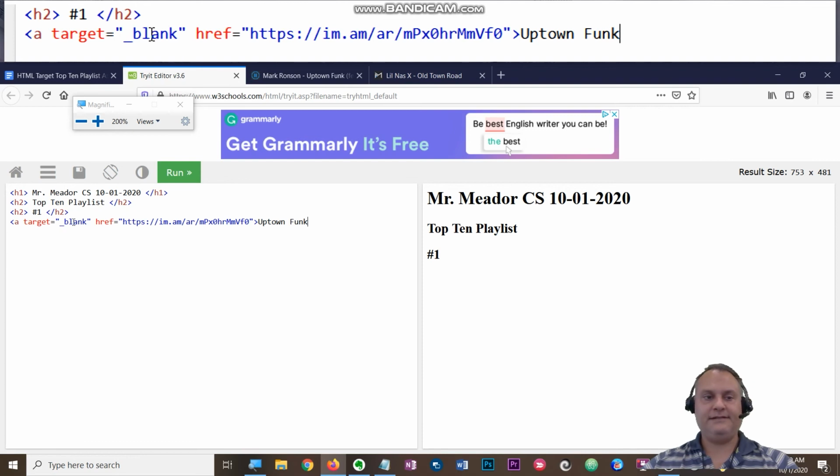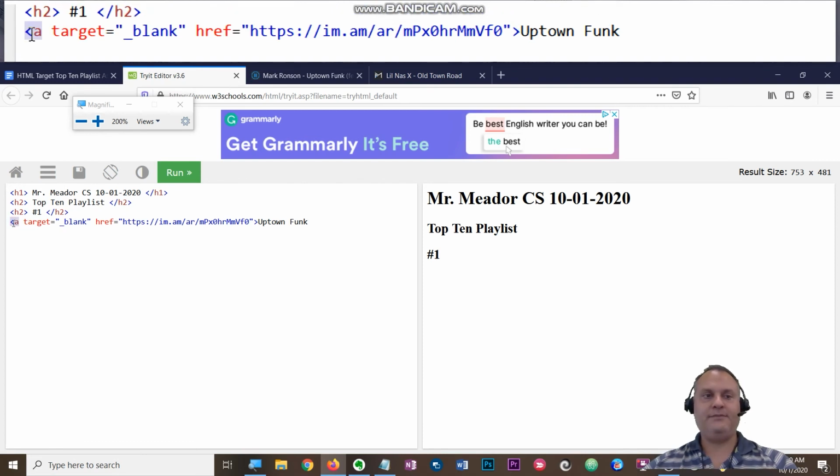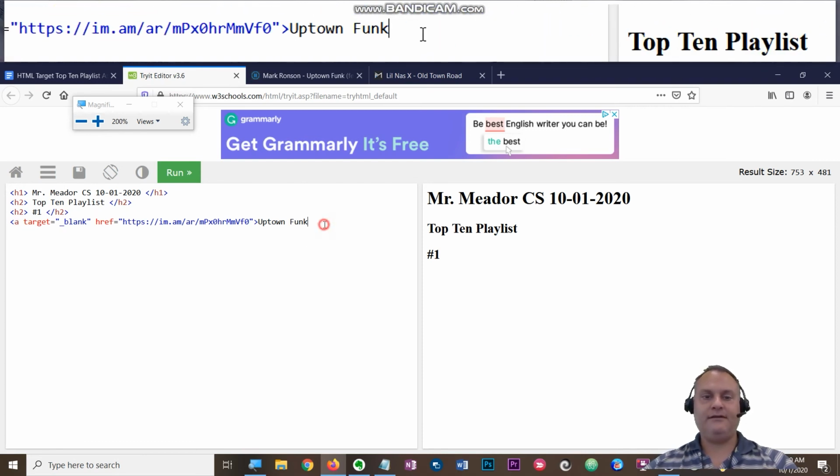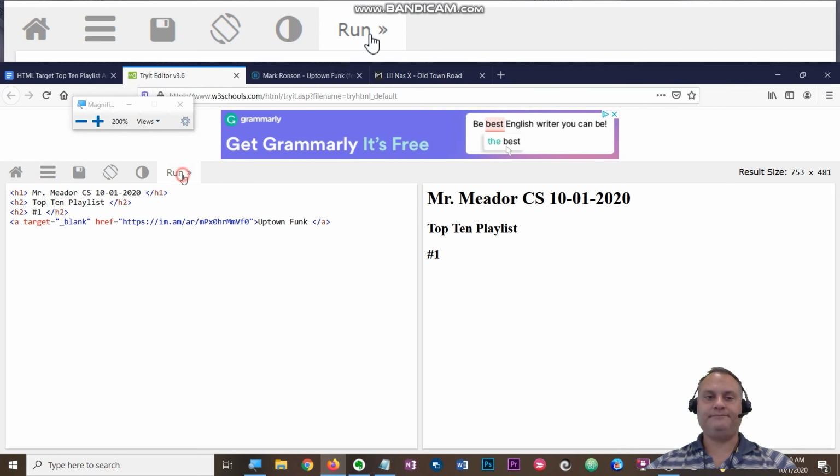Now if you look on the left hand side, you have it opened up. It's less than angle bracket A, the anchor element that we talked about earlier. I'm going to close it. I'm going to do less than angle bracket, slash, the letter A, and then the greater than angle bracket. I'm going to press run.